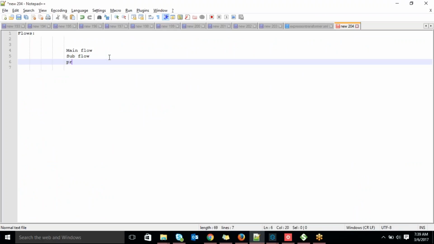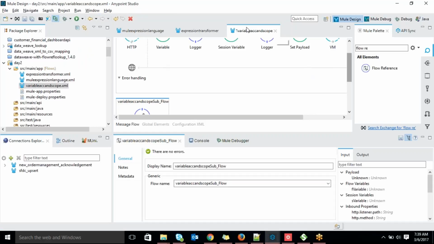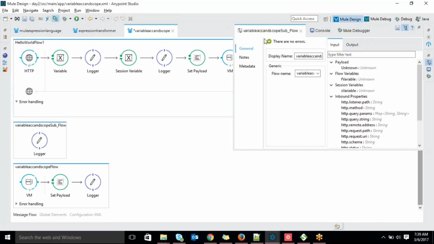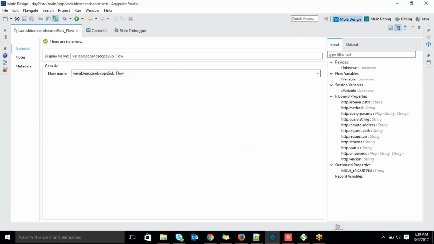Another one is the private flow. I'll show you that also. There are three types of flows: main flow, subflow, and the private flow. So what is meant by private flow? You are clear how to call these also, right? There is a flow reference. Using that flow reference, we just mention it in the drop down. Whichever flow you are going to call, we have to refer to it.